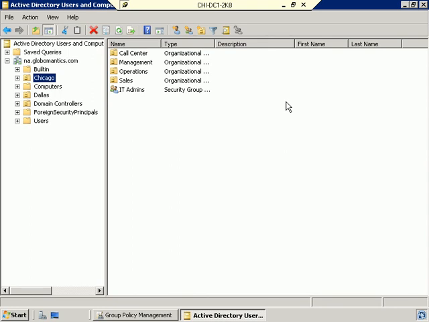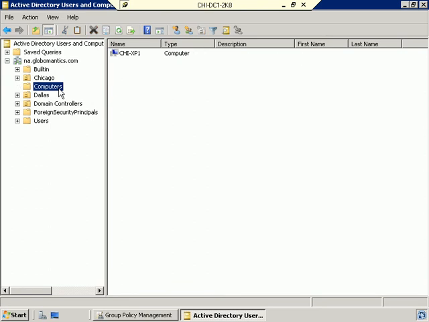The reason I wanted to come over here is because I want to show you a couple things. One, if I click on the Computers container, you'll see that there is a computer object that's been created for Chicago XP1, and this is representative of the clients in the Chicago office. Now, don't worry if you haven't actually installed a client called Chicago XP1.